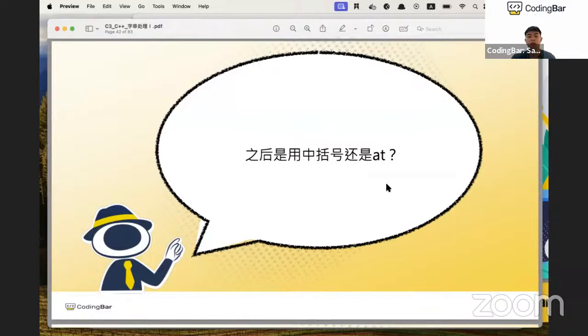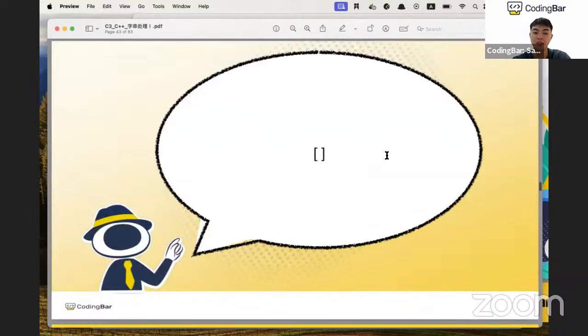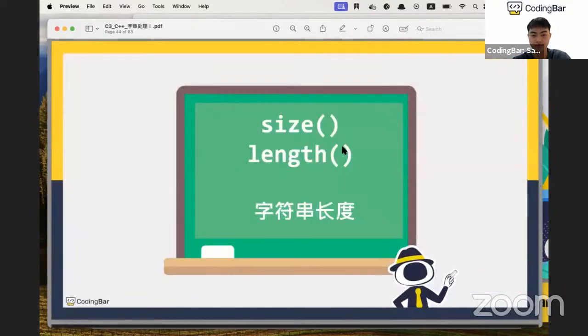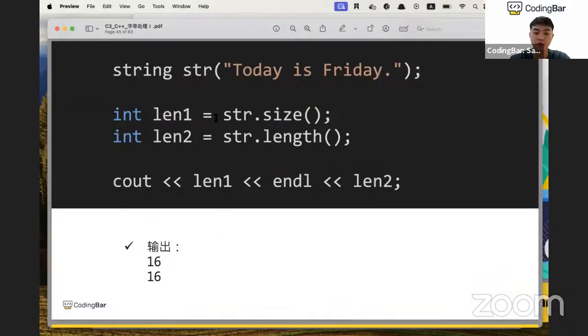And then would you use the brackets or should we still use at? So it's easier to just use a bracket. It's simpler, right? And then also there is a function to get the size or the length of your string. It's very simple. So you have a string called str. String dot size returns you the length of it, or string dot length returns you the length of it. It's super simple to work with.